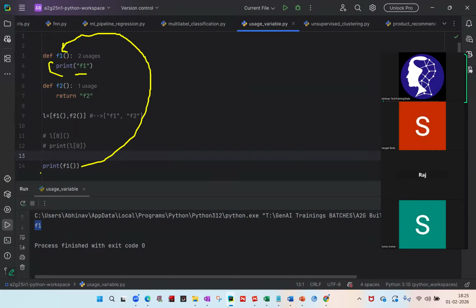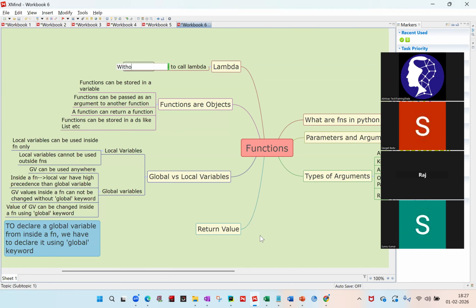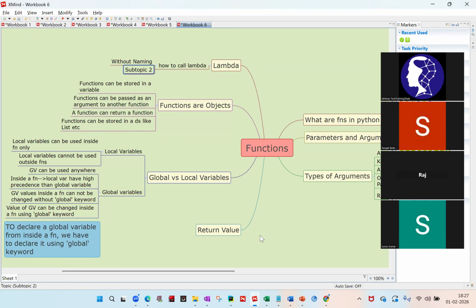And it is usually helpful when we use them inside another function. So how to call a lambda function? There are a few ways, right? First way, without naming them. Second is by naming. These are the two ways. So let's see one by one what these ways are.